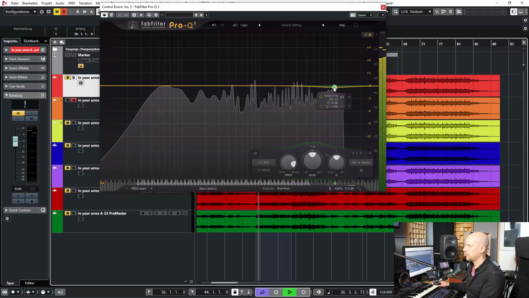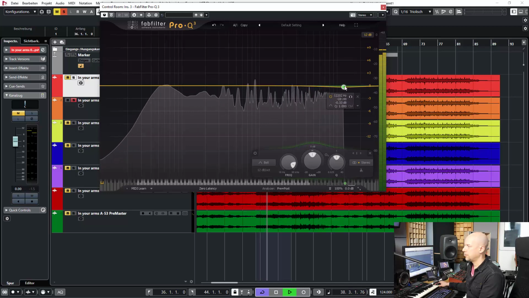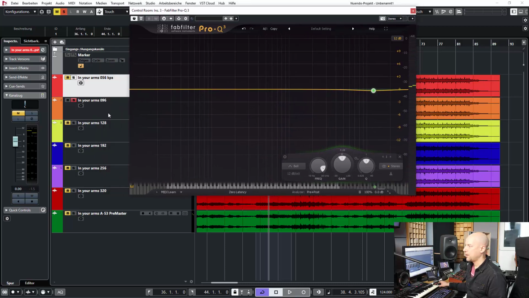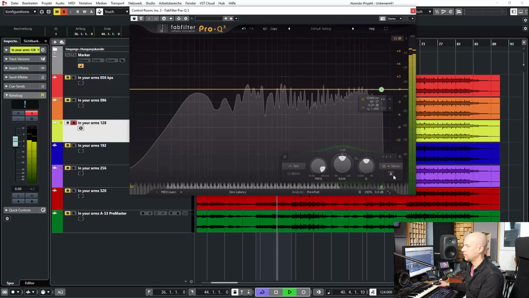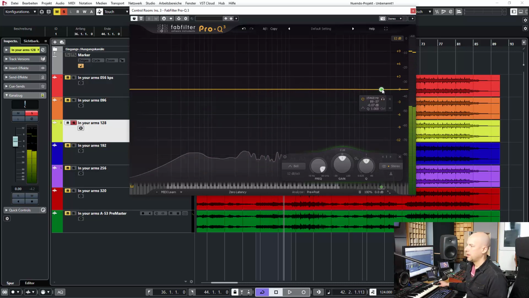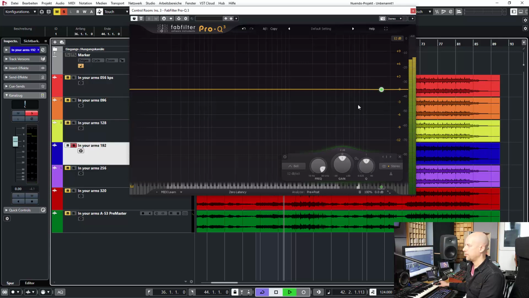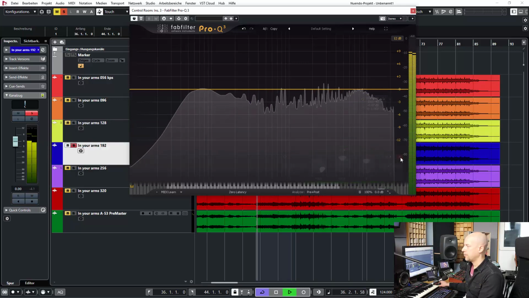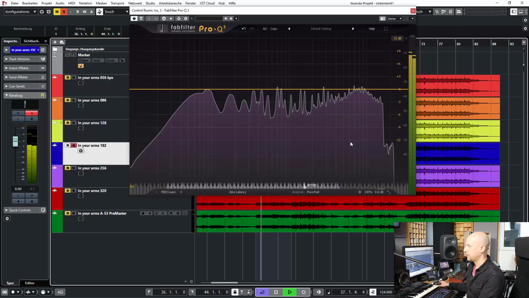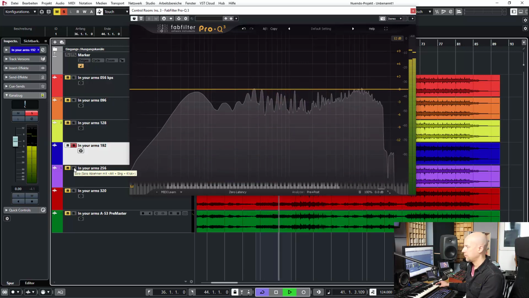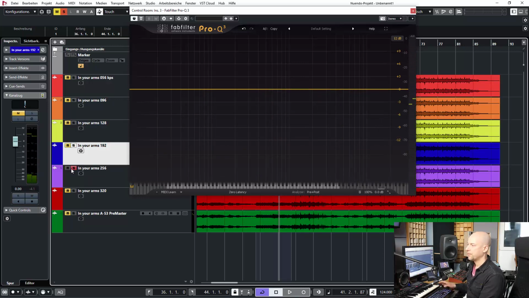Next. Here we are at 96, the cut is at 12 kilohertz. At 128 we are at 15 kilohertz. And here at 192, it looks funny. Sometimes there's a cut, sometimes not. And now let's have a look at 320.